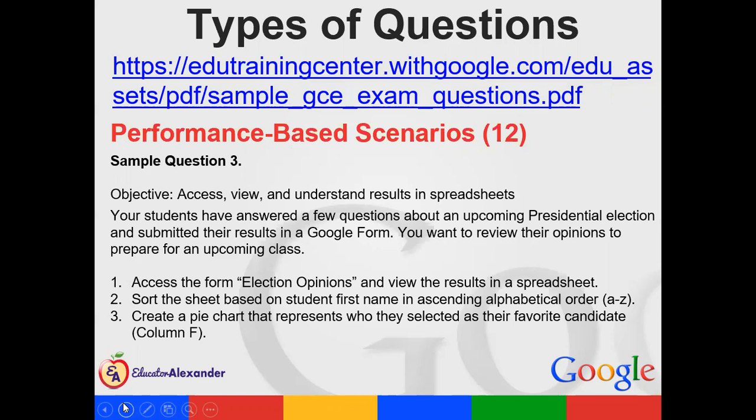So it's not like this is the forms question, this is the docs question, this is the sheets question. It's all mixed in together because they want to see, do you know how to really truly use this stuff in the classroom and as an educator? This is an educator specific test.